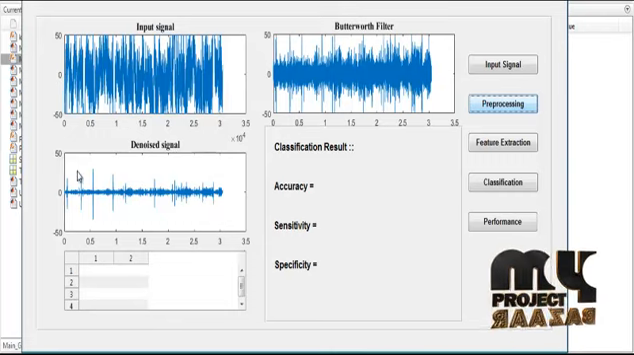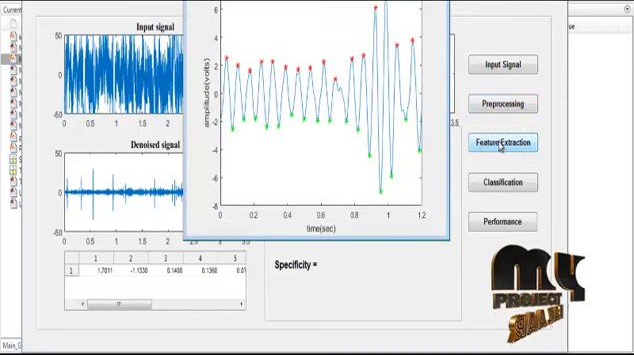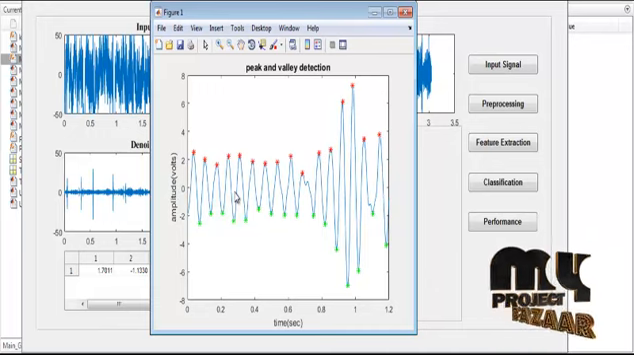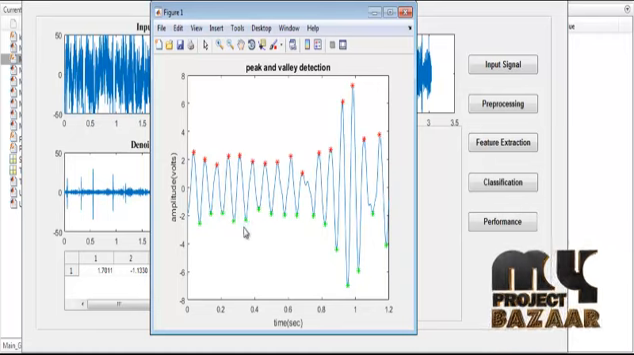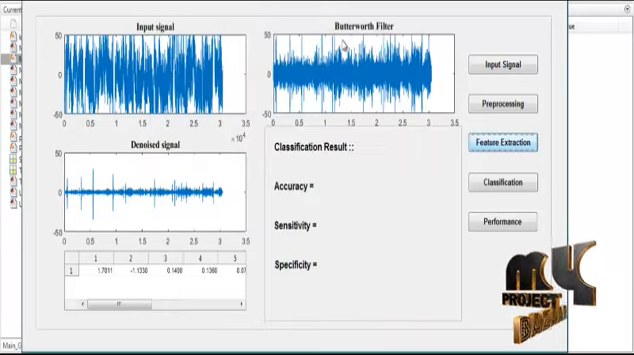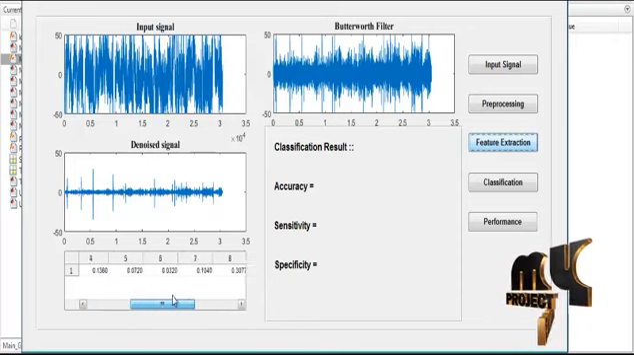After the denoising, we move to the feature extraction. In this feature extraction, we have to extract the features from the signal. So you can see the difference between the denoised signal and then the peak detection one. In this peak detection, not only the peaks will be detected but also the valley regions. The red color dots indicate the regions of the peaks, and the green color dots indicate the valley regions. Peak regions represent the topmost portions, and the valley regions indicate the bottommost positions. After extracting these two features from the signal, those values are plotted in this table.